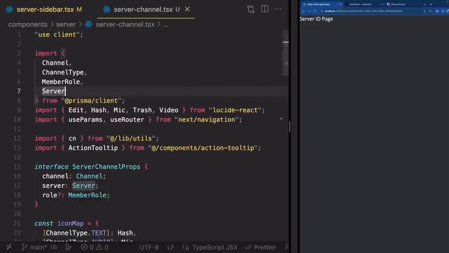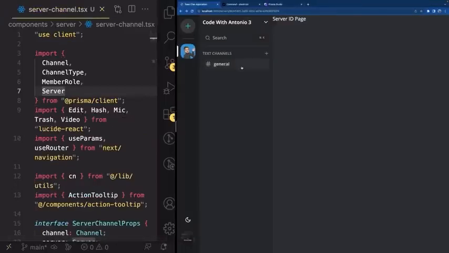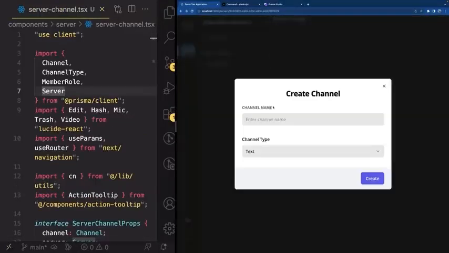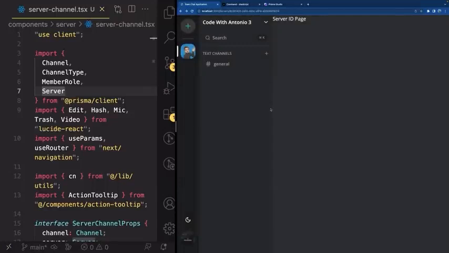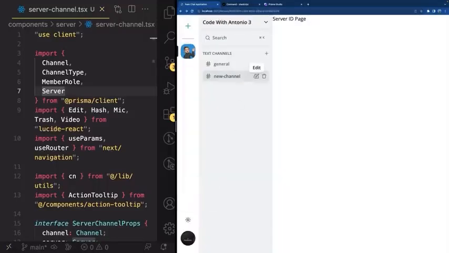And now, if you try, you're going to notice that nothing actually appears here. So let's create a new channel here called new-channel. Leave it as text. Make sure it's a channel type text because we are only rendering the text channels now. And there we go. Now you can see we have the edit and the delete options right here. And let's see if this looks right in light mode. There we go. We have both of those here. Perfect.